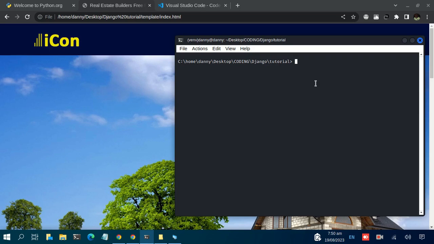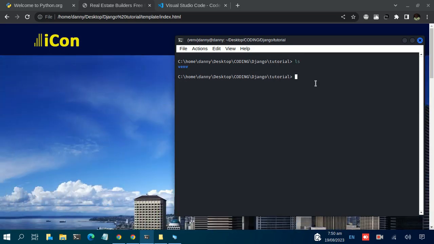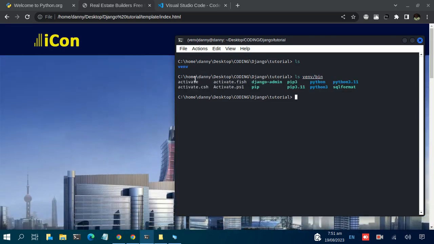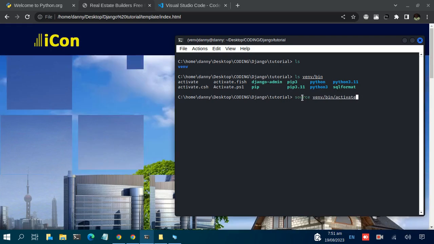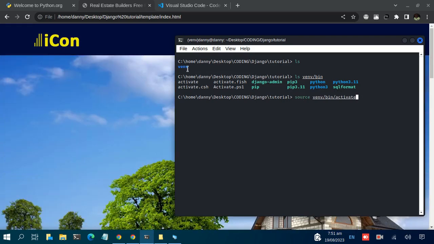For us to proceed, we need to activate the virtual environment. So let us first of all confirm. Basically, we need to check what is in the venv. Then we have bin. We can see the activate script. So what we need to do is run source, then venv, which is this folder here, then bin, we navigated to bin, then the activate script, then click on enter.